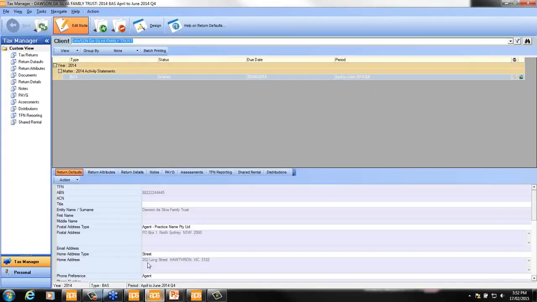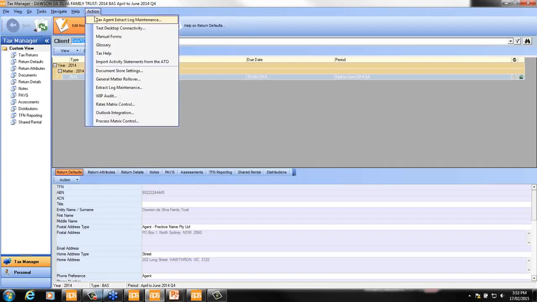So if I launch Tax Manager now and show you how we create the bulk activity statements, as we saw earlier, we received the December dated report from the ATO, which means we do have the AB and AI reports for the December quarter. So from the action button inside Tax Manager, we're going to click on the action button and select Import Activity Statements from the ATO.